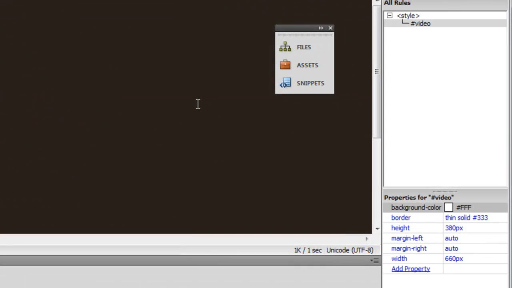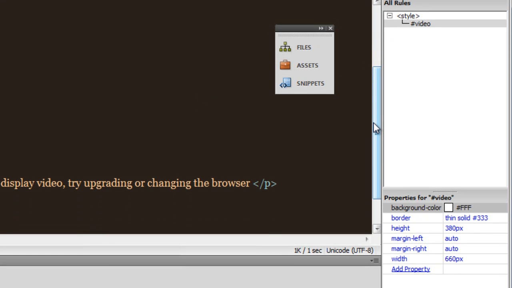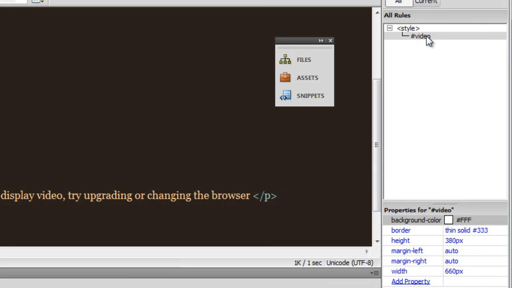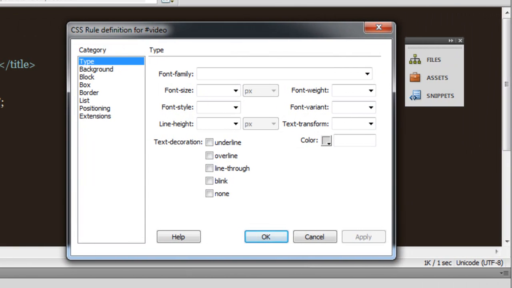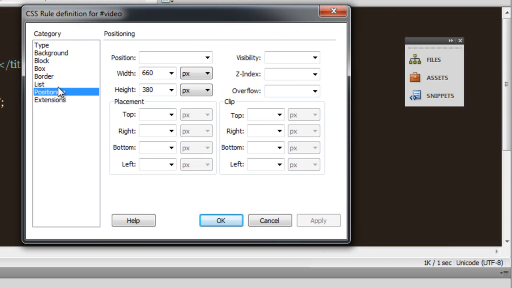Let me go on creating a few more styles, and let's see how that actually affects things. Now what I'm going to do is I'm going to double click on #video, and then go to the positioning category. Guys, I'm going to turn the positioning from static.